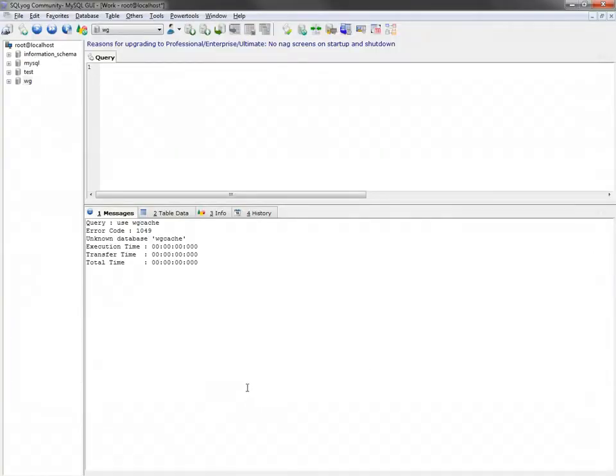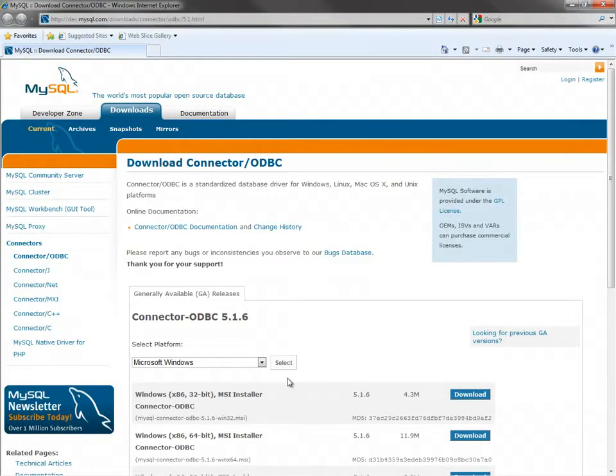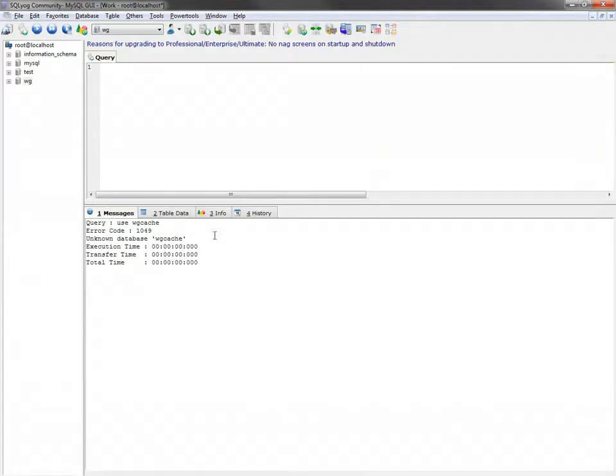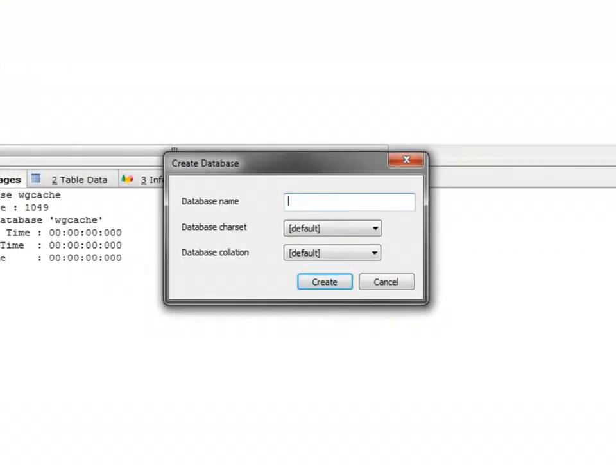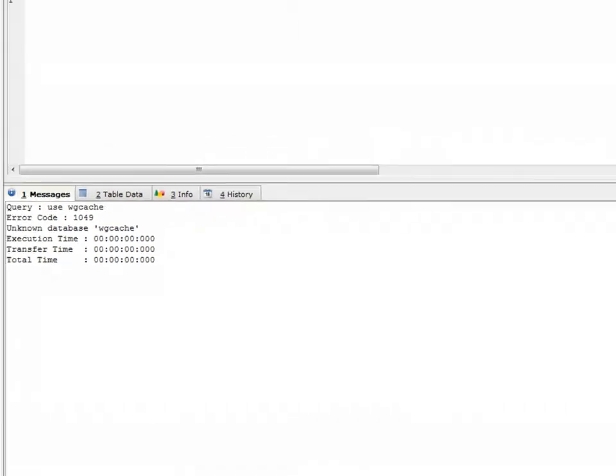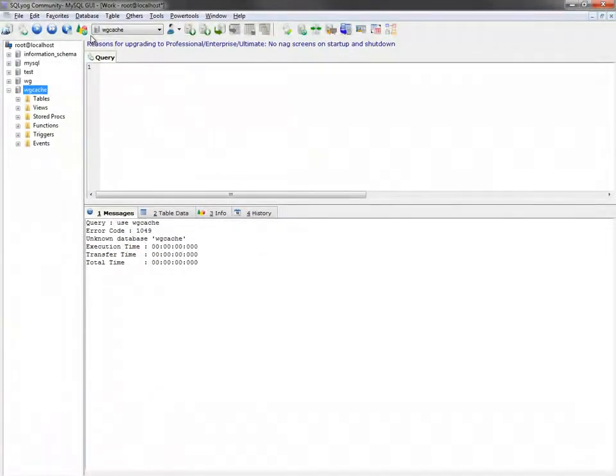Obviously, you will need to have a MySQL database set up. I've installed it on my local machine for this video, but you could have yours anywhere on your network. You'll also need to have downloaded the ODBC connector from the MySQL site. Using your database editor, simply add a new database for the WinGate cache index. I'm going to call mine WG cache. There's no need to create any tables, as WinGate will take care of that.